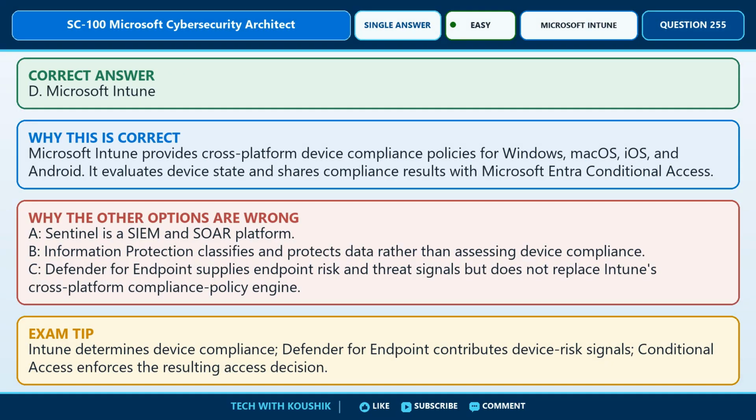The correct answer is option D, Microsoft Intune. Here's why. Microsoft Intune provides cross-platform device compliance policies for Windows, macOS, iOS, and Android. It evaluates device state and shares compliance results with Microsoft Entra Conditional Access. Why are the other options not correct?